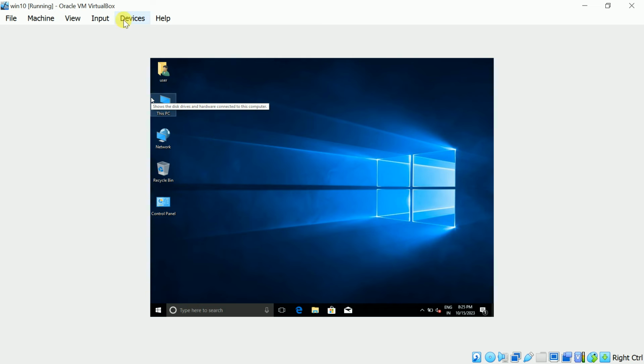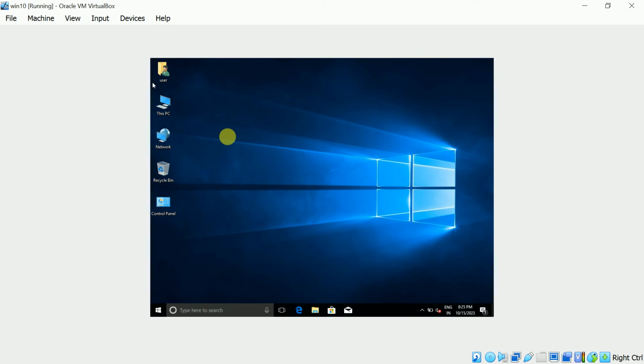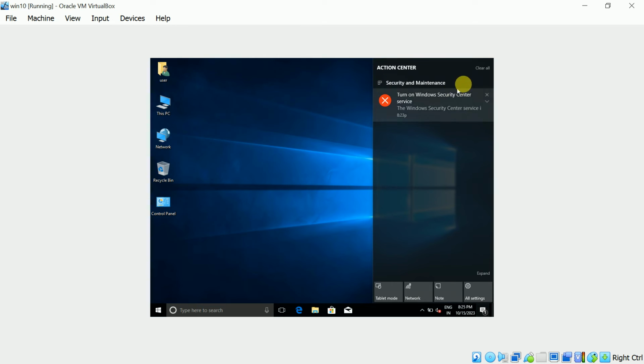So go to devices. First we need to open the VM, okay? Just turn it on, then click on devices and click on this option, insert guest additions CD image. Just click on that, and if you get the notification here, just open that, okay?